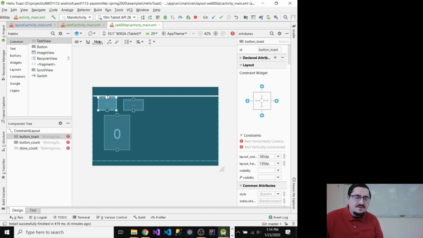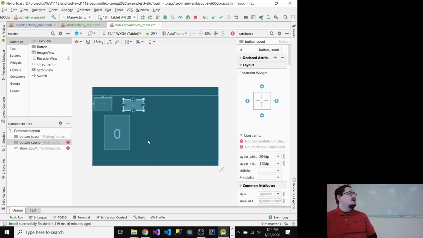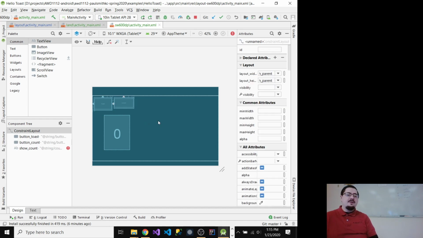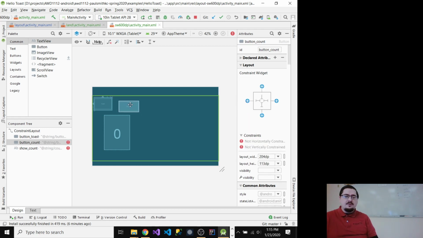I'm going to connect these things up. The first one I'm going to connect to the top and the left. Okay. Now I'm going to do something a little bit interesting here with the second button. I could just connect it like so, connect it to the top, connect it to the left. That would all be fine. But what I'm actually going to do, I'm going to move that constraint real quick.